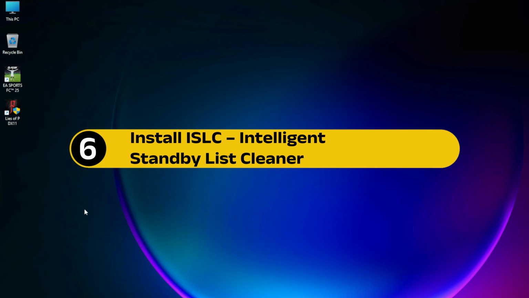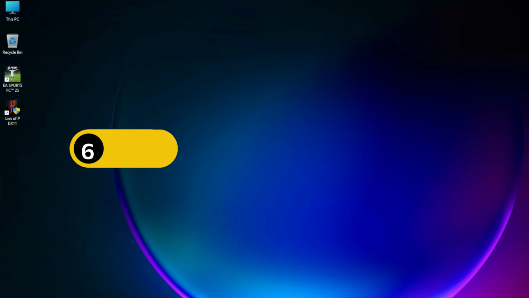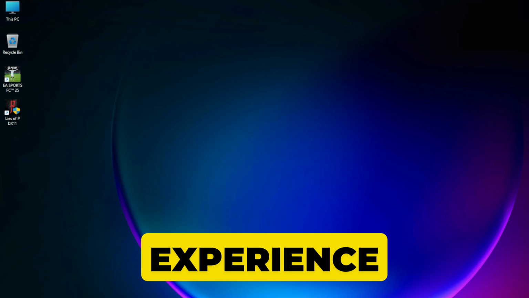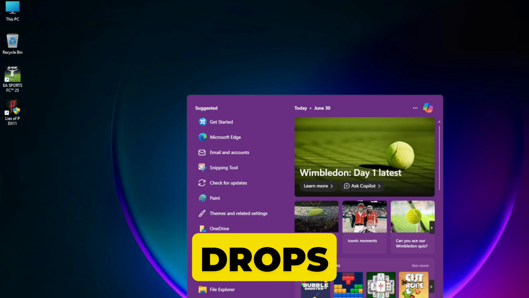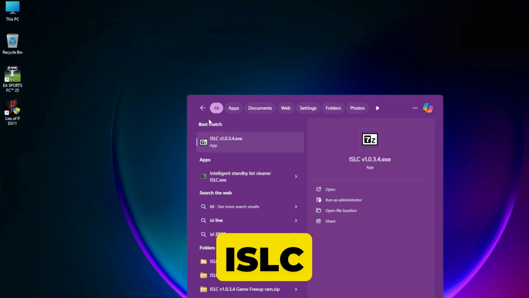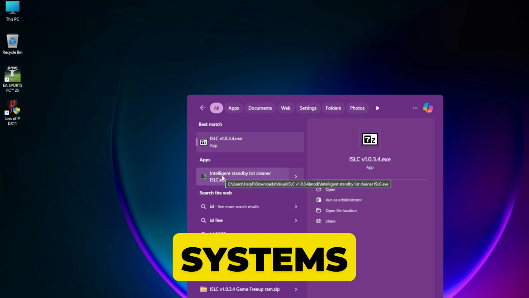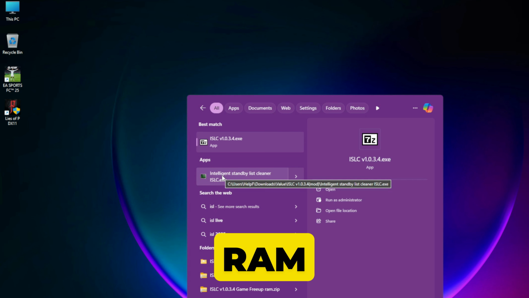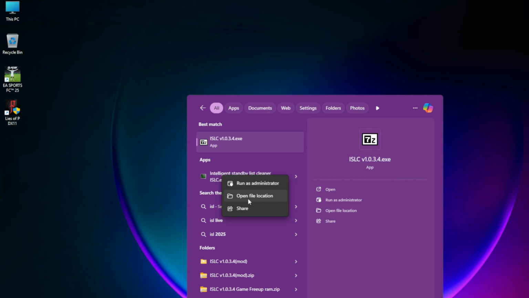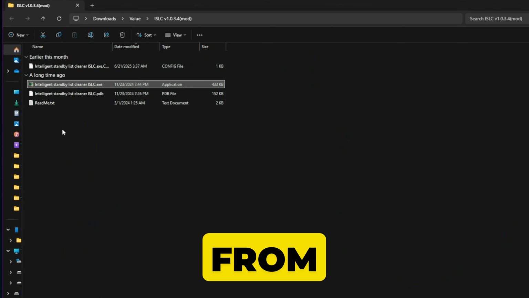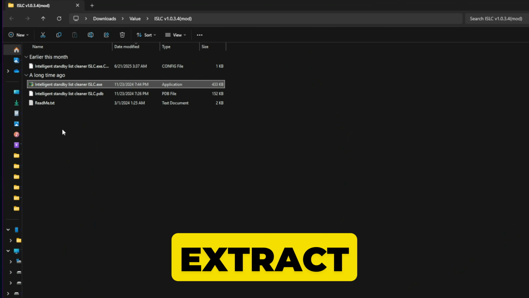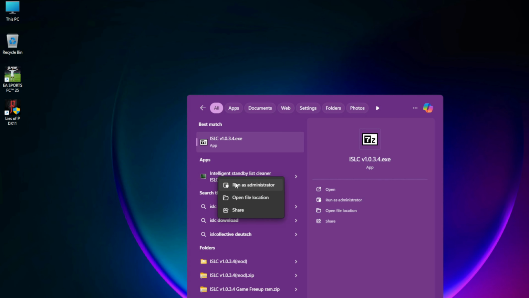Step 6. Install ISLC, Intelligent Standby List Cleaner. If you experience microstutters or FPS drops during long sessions, ISLC can help, especially on systems with under 16 GB RAM. Steps. Download ISLC from the description. Extract and run as administrator.